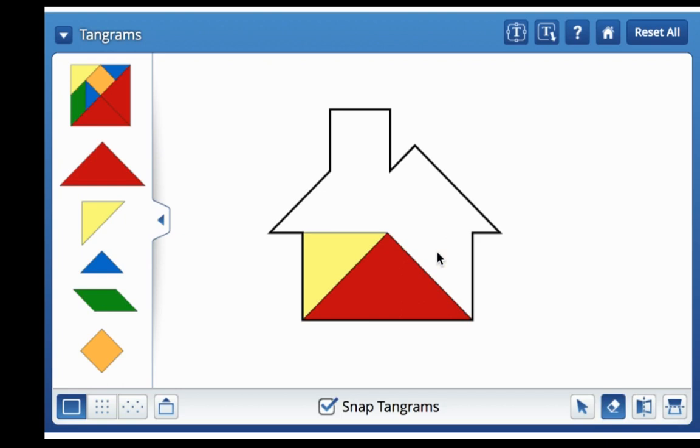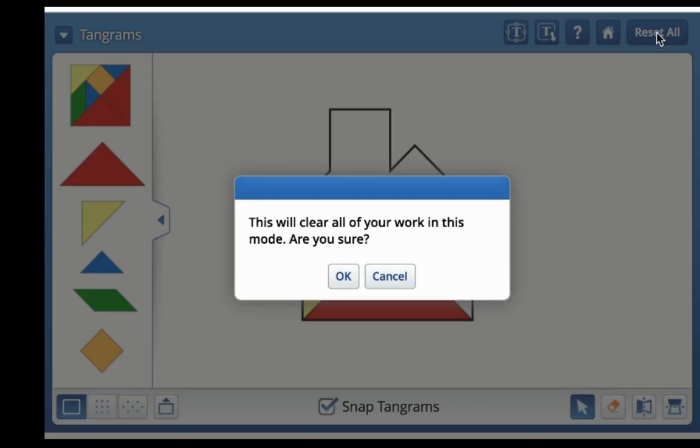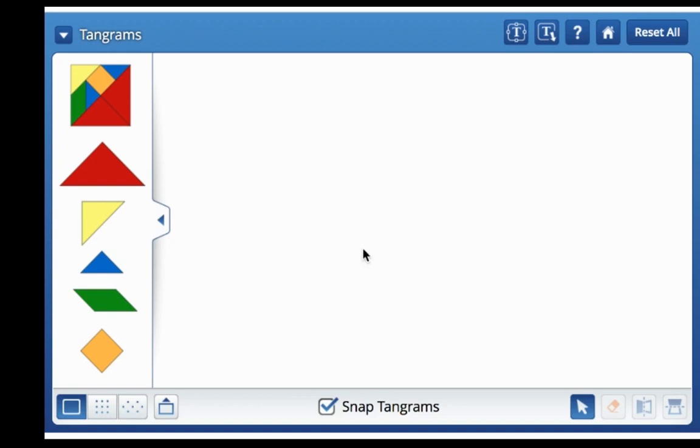If you want to erase the whole workspace and start from scratch, you go to this button up here at the top. It says Reset All. Then it's going to ask you if you're sure. If you want to clear the whole workspace, you can click OK. And then voila, you have your blank workspace again.